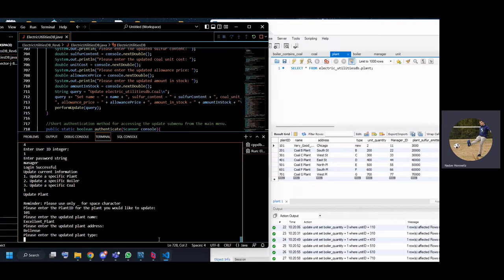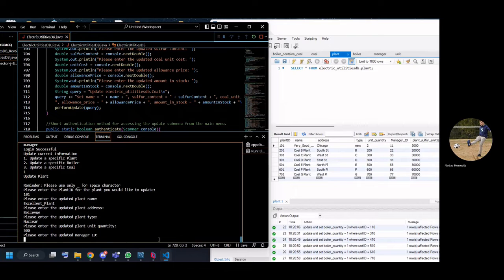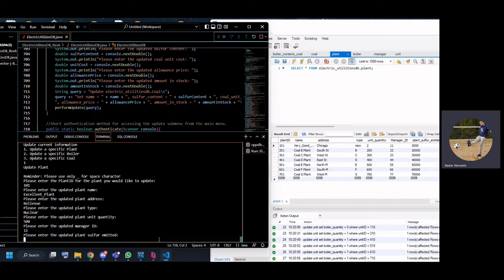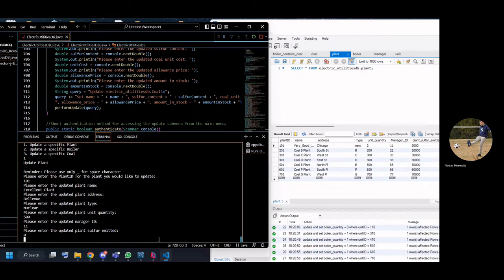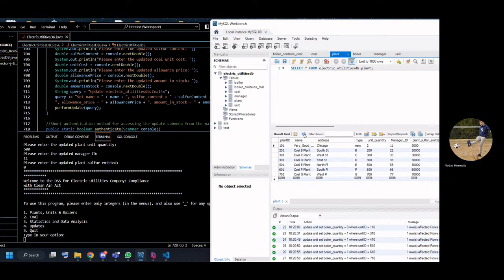Type is nuclear, we'll say. Unit quantity 500. Manager ID we'll keep the same. Plant sulfur emitted, we'll say 0. And then it did not print an error message, which means that it updated the database. We can click update here, and here it has updated.